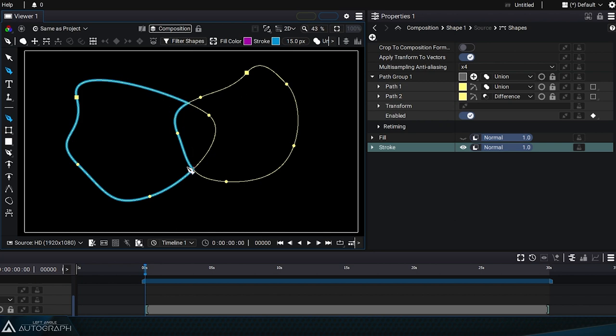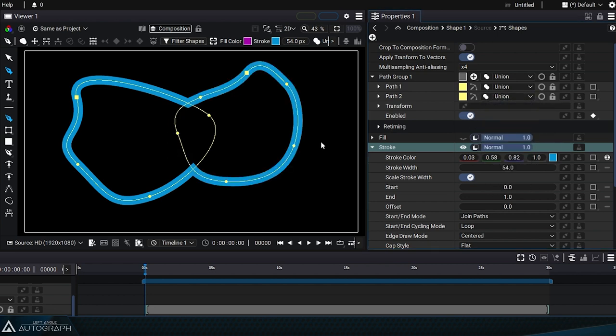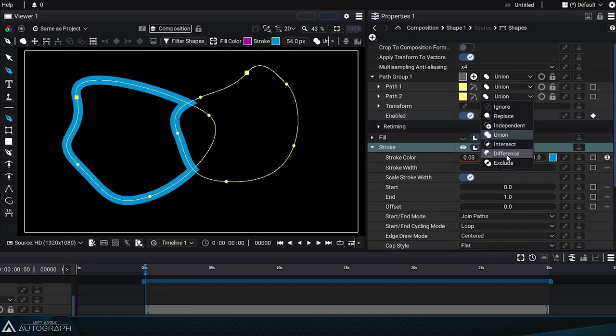Switching back to the creation tool will display the overlays, and we can increase the stroke width value to better understand what's going on. The second path, which was previously in union mode and joined the first path, is now in difference mode and is subtracted from the first path.